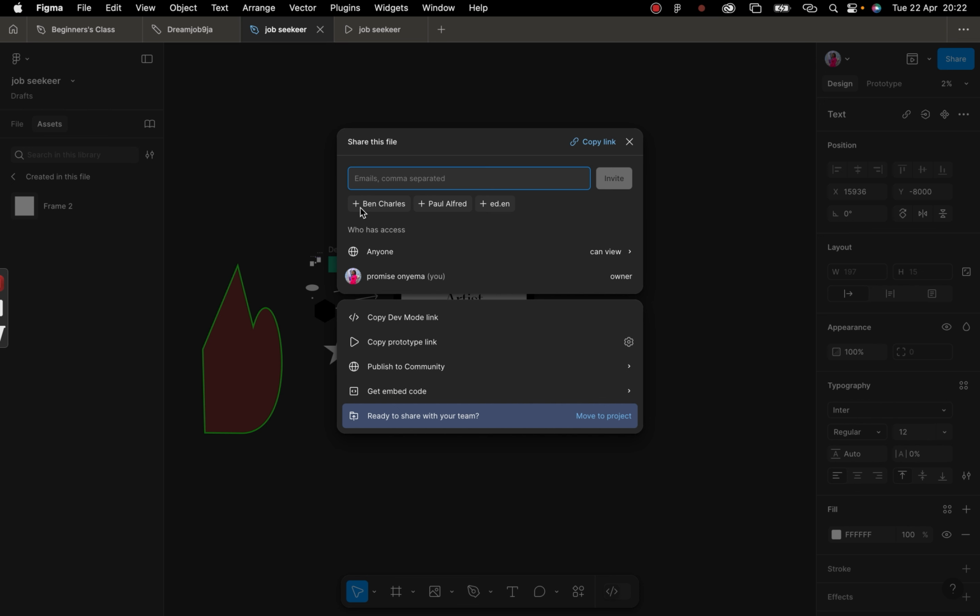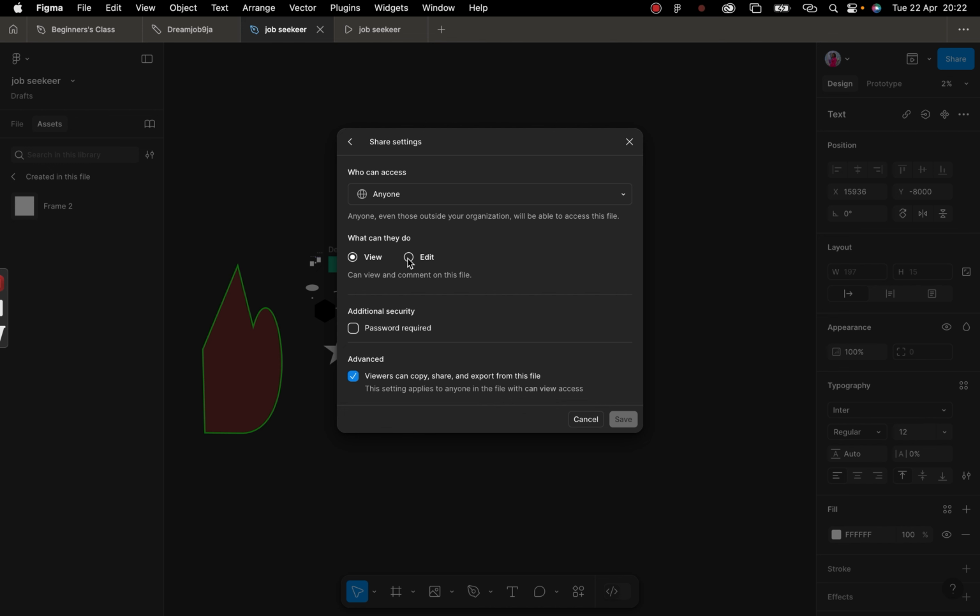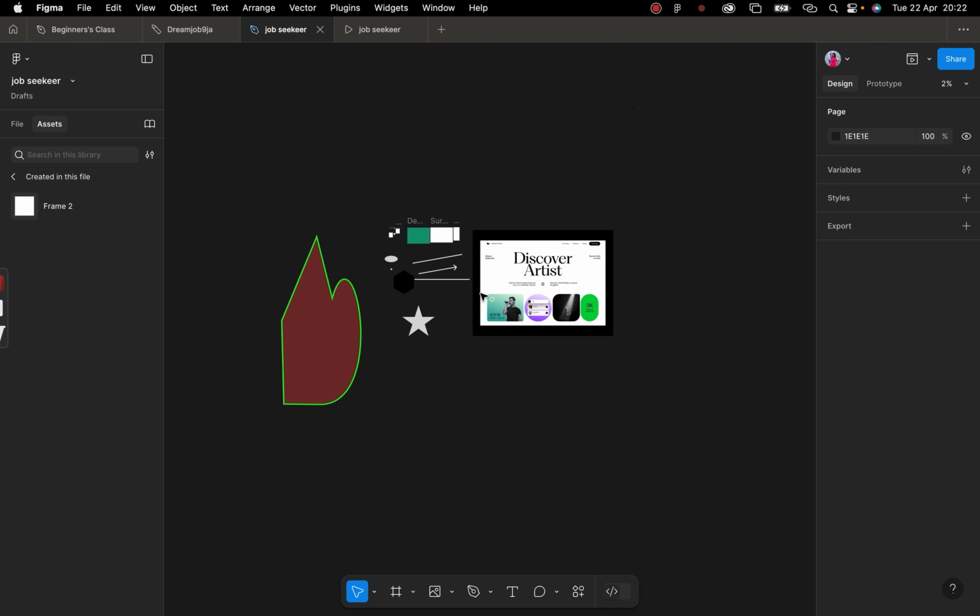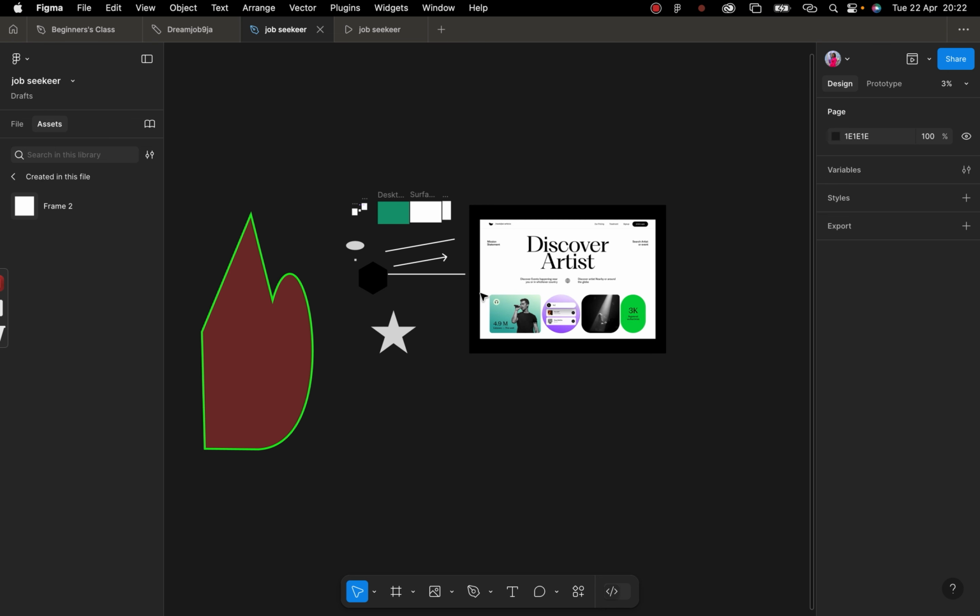Yeah, this is plus Ben, Charles, plus this, plus. These are people that are added in my files, and we will work together. So once you add them and they join, you will see "can view". You just click on it and change to "can edit". Once you click can edit, you save, and then they'll be able to edit. That's just it. So from their own end, they'll be editing. From your end, you'll be editing.